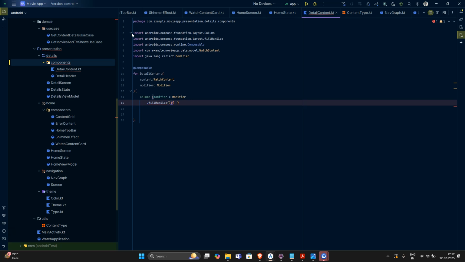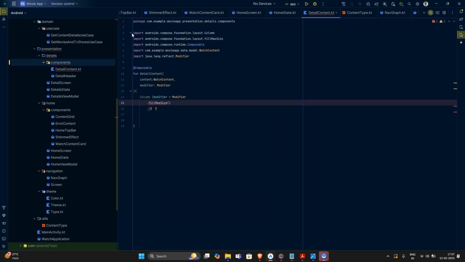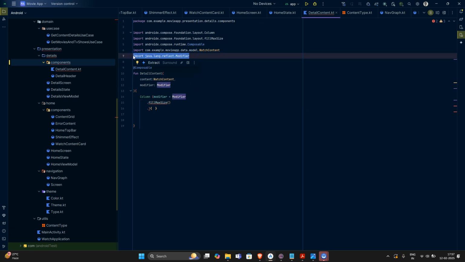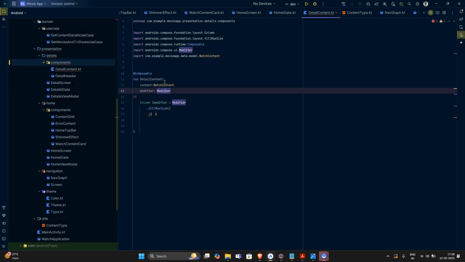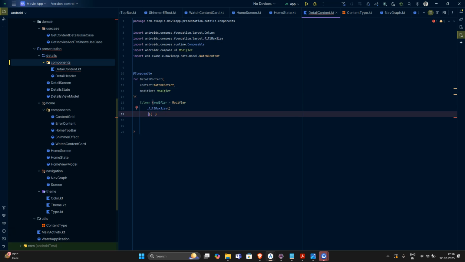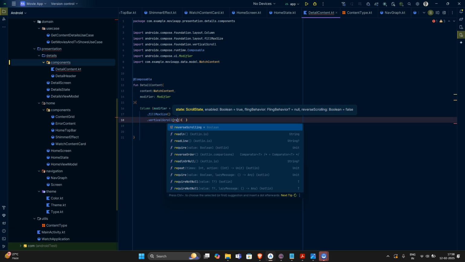Let's fill the maximum size. After that I want to... okay, I think I imported the wrong modifier. I don't want to import this modifier. The modifier which we want is this compose UI one. Then fill the maximum size. After it, let us enable vertical scroll and provide the remember scroll state, meaning it will remember the scrolling state.